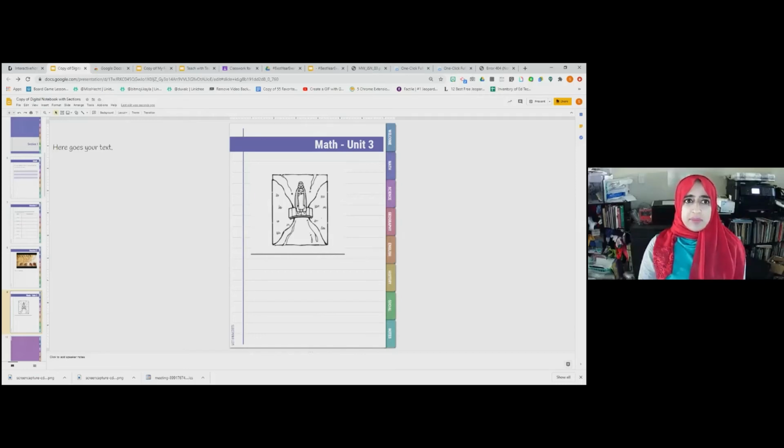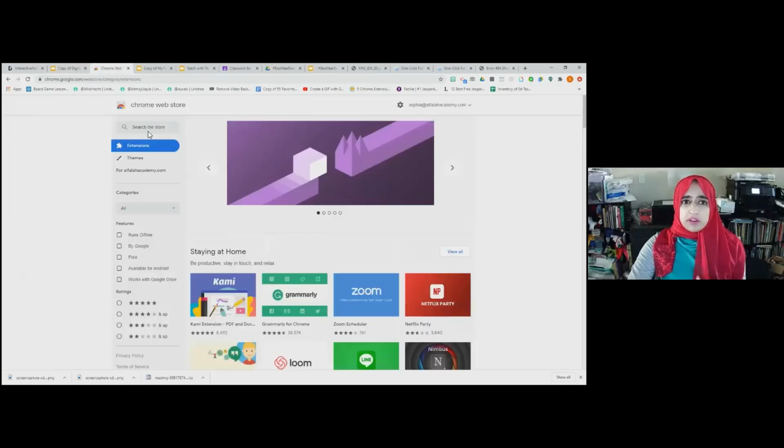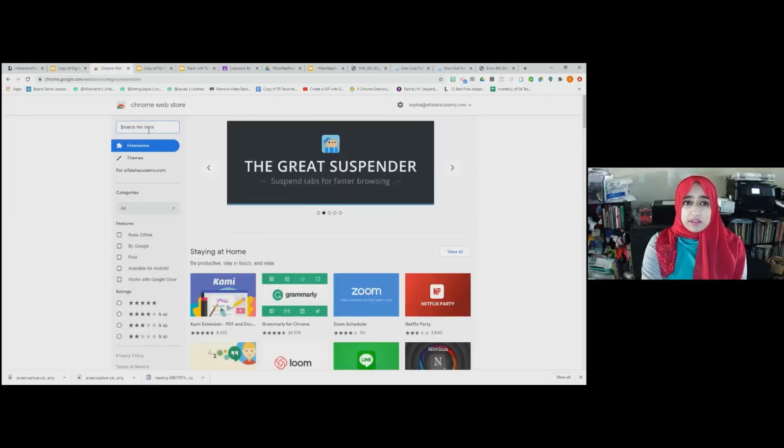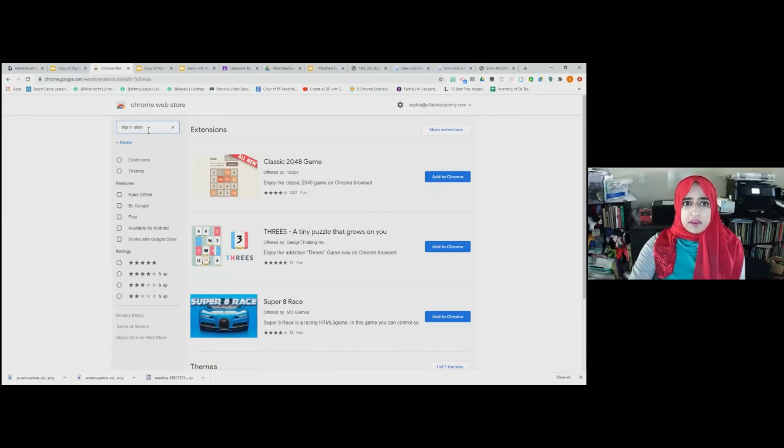It's called Slip and Slide, and I haven't tried it, but apparently it's supposed to allow you to, in real time, send all students updates to their slides. So I haven't tried it yet, but this is supposed to make it an even more seamless process.